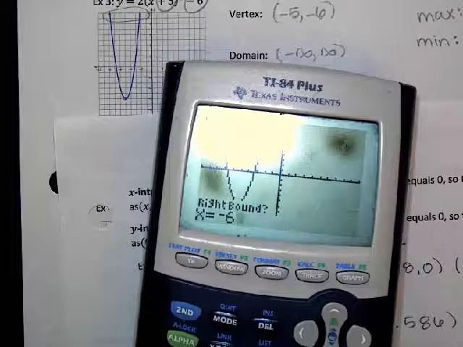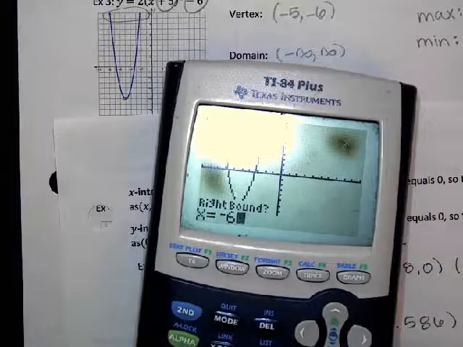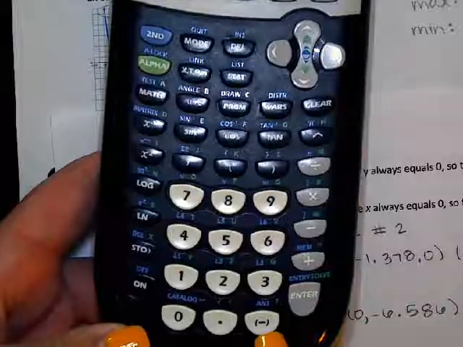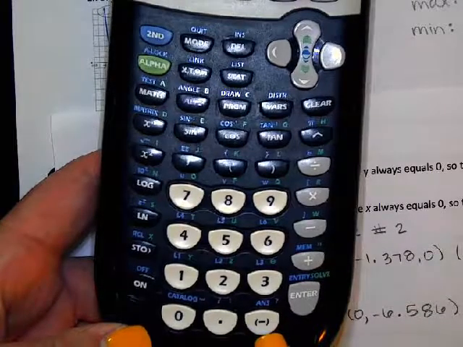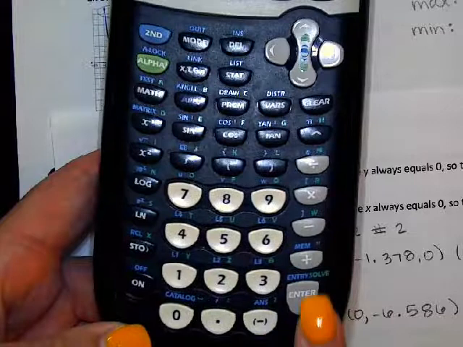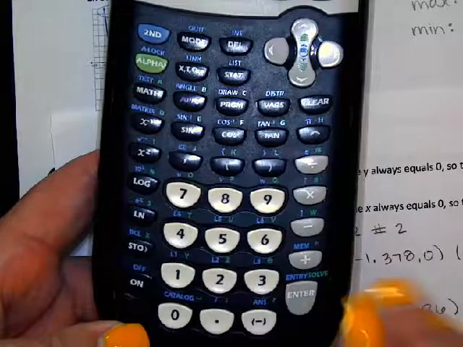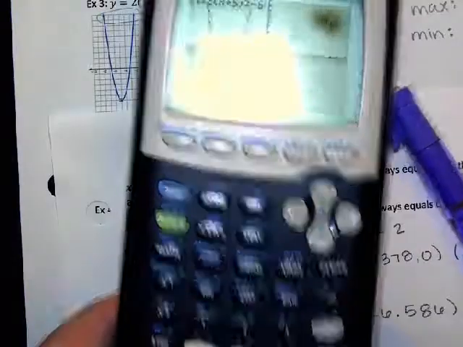Use the little negative button down here. Do not use the minus button. Hold on, let me finish this and I'll show it again, okay? Type -6 and press enter. When it says guess, ignore the guess and press enter one more time. And then it will give you the answer.